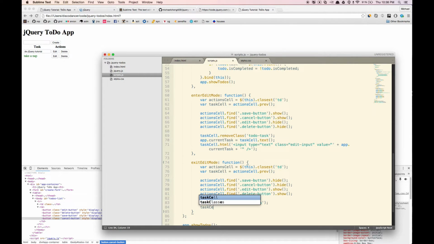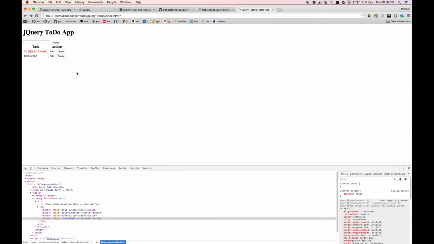And we're just going to say task cell.html, I can't type today, is going to be equal to app.currentTask, which we've stored inside of that variable, so that whatever changes we make to this right here, it'll revert back to whatever that was. So now let's try that again. We can click edit, cancel, and so that is working as expected.